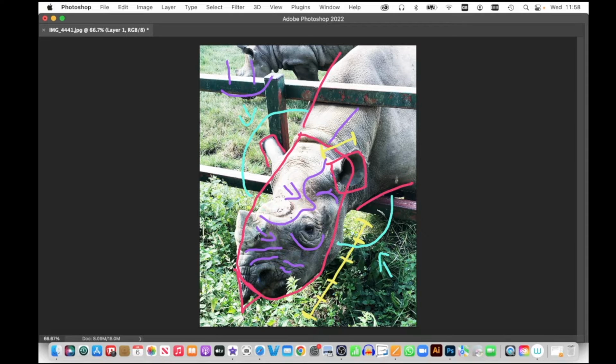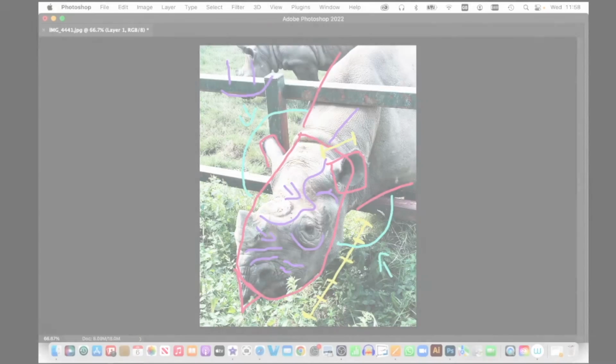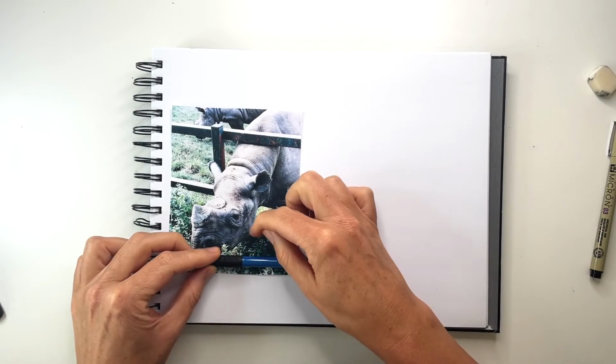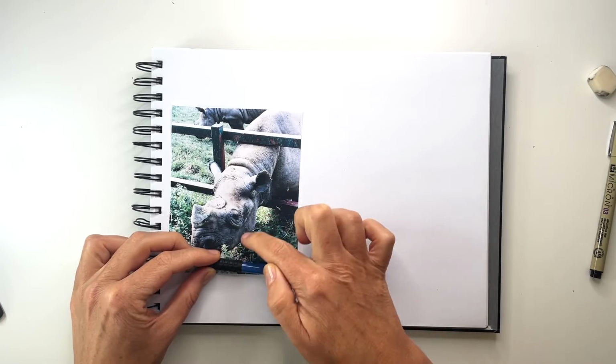And that's what light does as well. It brings out the texture in an image. So let's get to work. Let's draw that lovely rhino onto the page. Here we go. So let's have a quick look at the angles first.